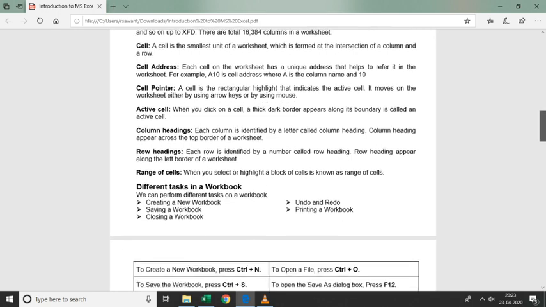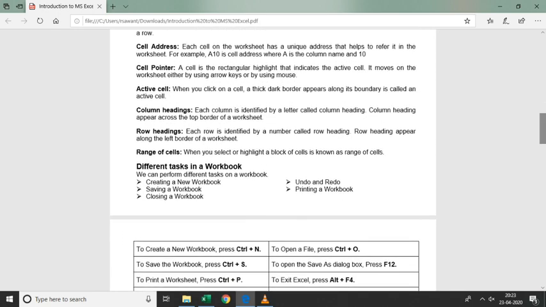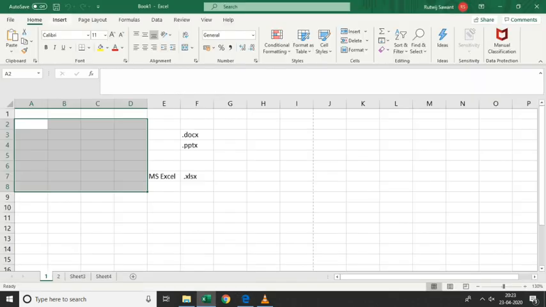Okay, different tasks in workbook: creating a workbook, undo, redo, saving a book. I've already explained you about creating a workbook. Now undo and redo. As you all know, in the quick access toolbar we get two commands, undo and redo. So you are already aware of it. Same way, you can also use this undo and redo within this MS Excel file.